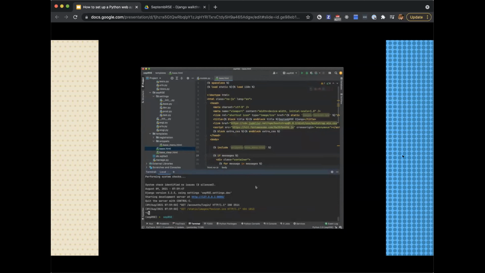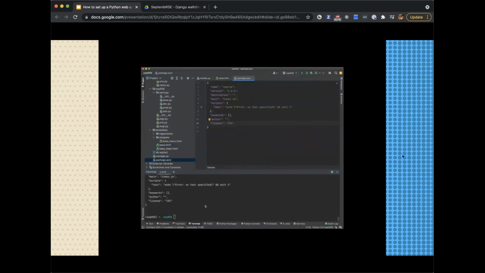So what we're going to do first is initialize NPM. We need to get it running for our project. So we want npm init -y. What that will do is create this package.json file, and then we can install the things we need. So we're going to install Bootstrap, and we're going to save it as a dev dependency. We're also going to install Parcel.